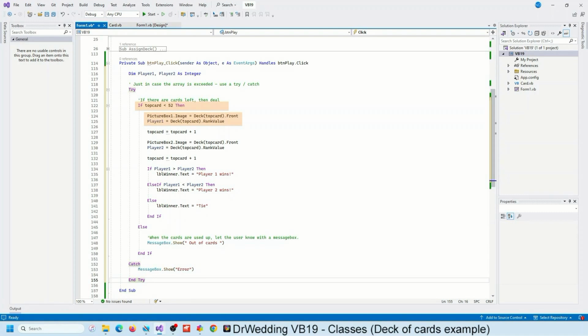However, if top card is less than 52, the top card is dealt to player 1, and its rank value is saved in a variable called player 1. Then, because the card's been used up, top card is incremented by 1. The new top card is given to player 2, and the rank value of this card is saved in a variable called player 2. Because this card has been used up, top card is incremented by 1. Lastly, an if statement is used to determine the winner. Let's run this program and see what happens.